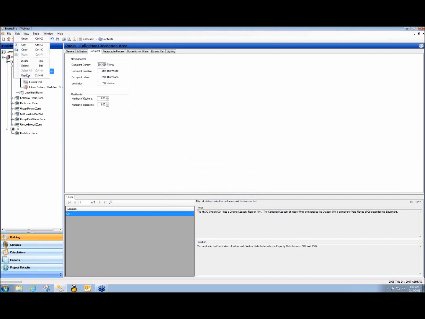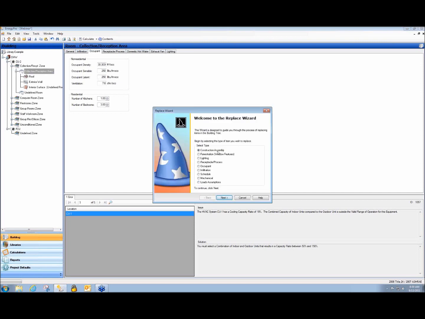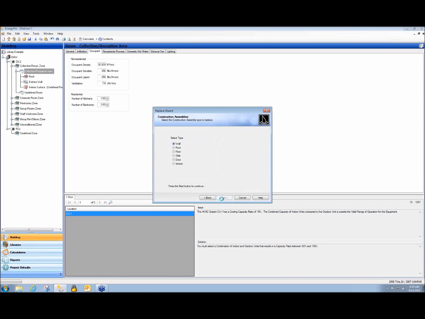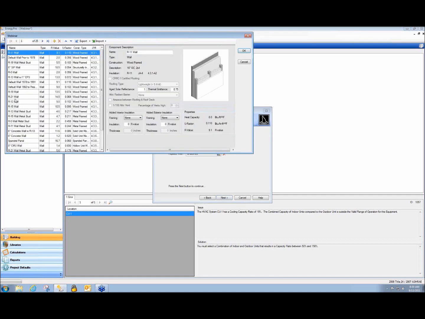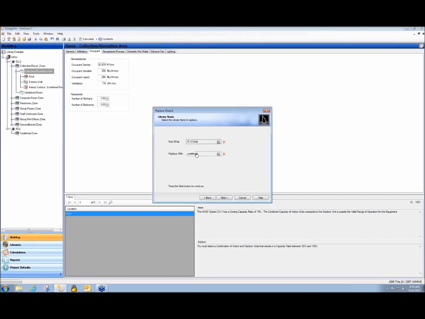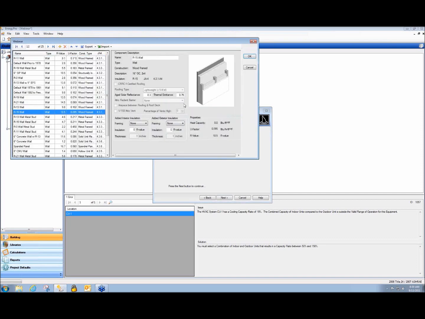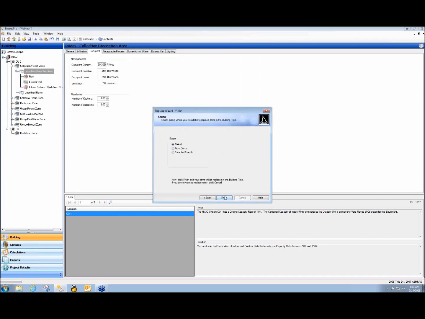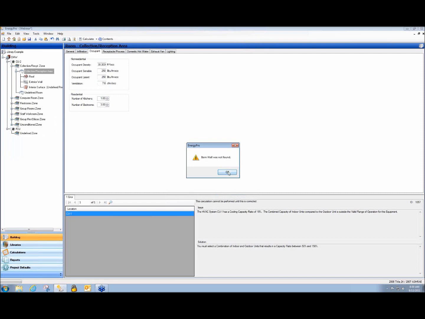The Edit Replace, you can also go through and select Construction Assembly and change every wall from R13 to R15 or whatever you want to change it to. Next, Global, so that every place can save you some time not having to go through and change everything.